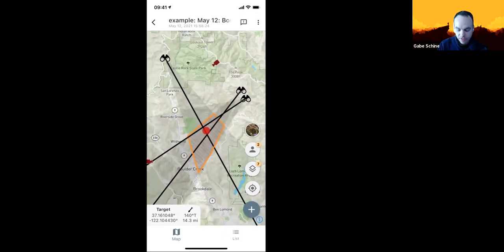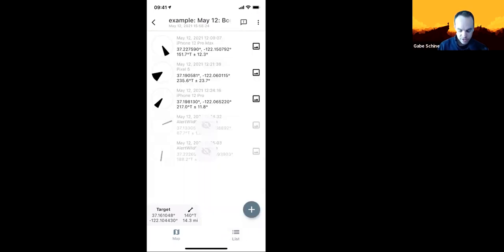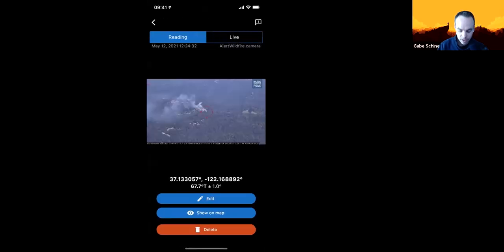So if there are Alert Wildfire cameras close by, you probably want to use those. Something that I do is I get a sense of where the fire is using public readings, if possible. Then if I have Alert Wildfire cameras, I'll prefer to use those to get a higher accuracy triangulation. In this case, there were actually 2 Alert Wildfire cameras in view.